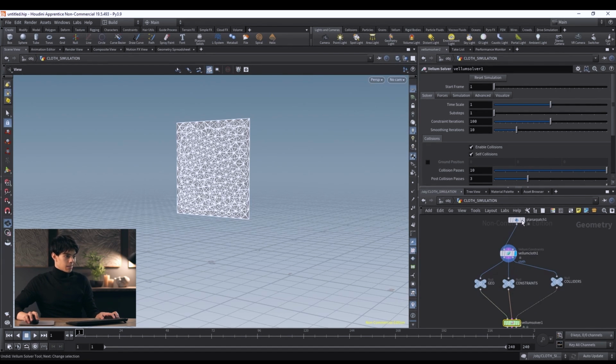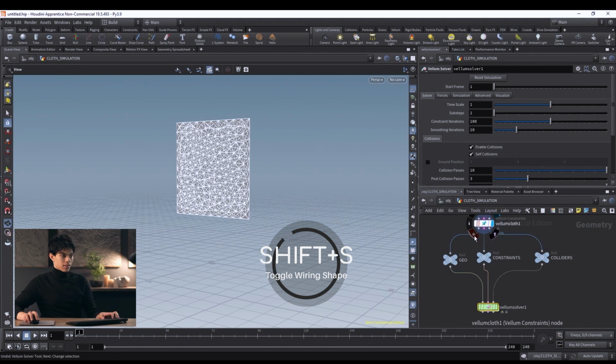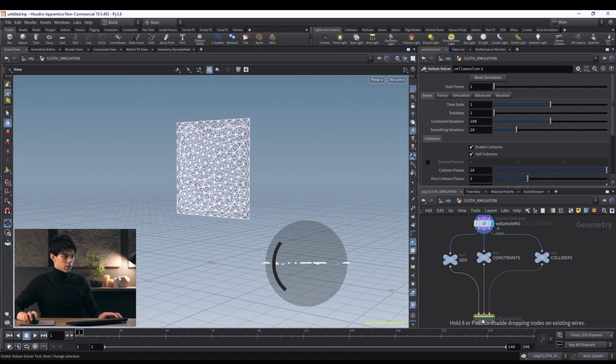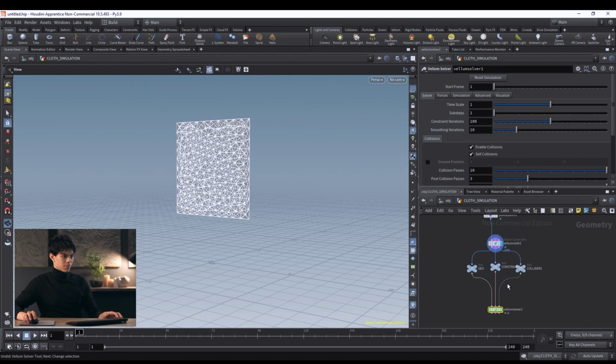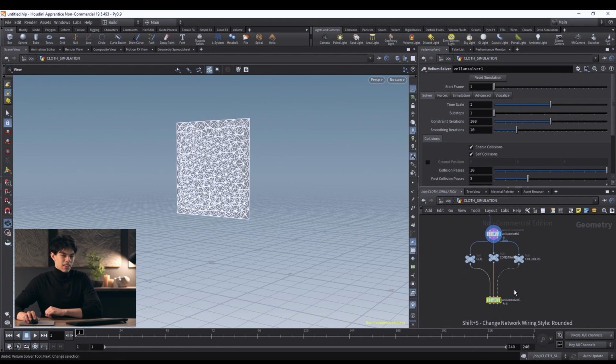One thing that I like in terms of layout is to press Shift plus S. What it does is it kind of squares off your connections, and I just find that it looks nicer. It's also nice when you're working with Vellum. I like the way it looks. So Shift S allows you to switch to these kinds of connections as opposed to these. But that's just a personal preference.